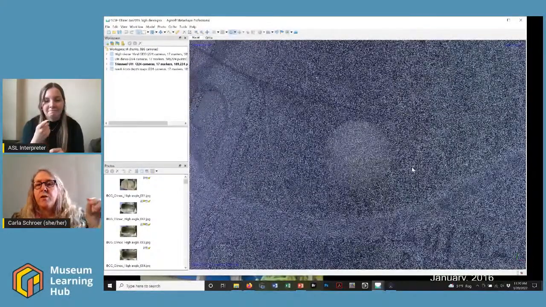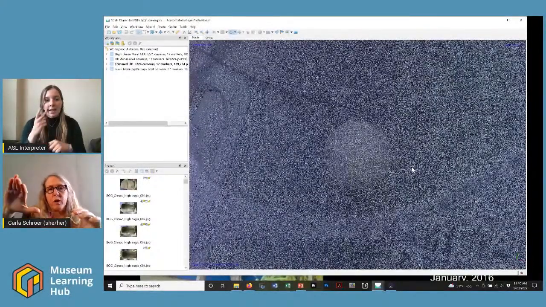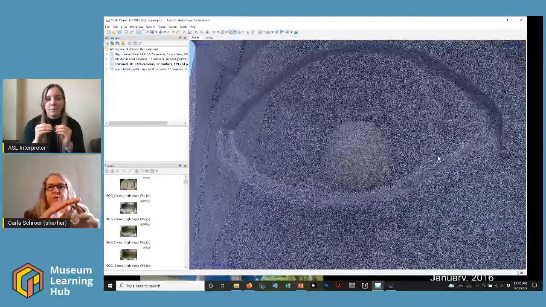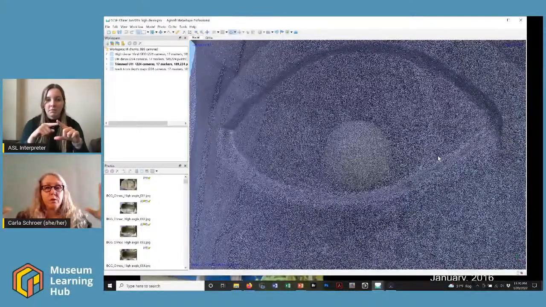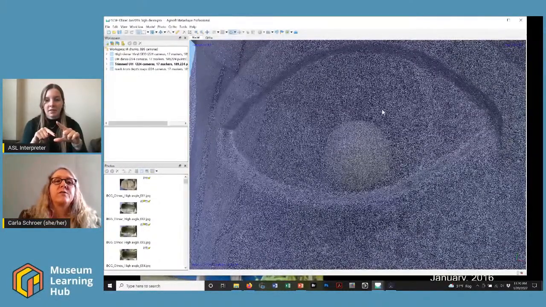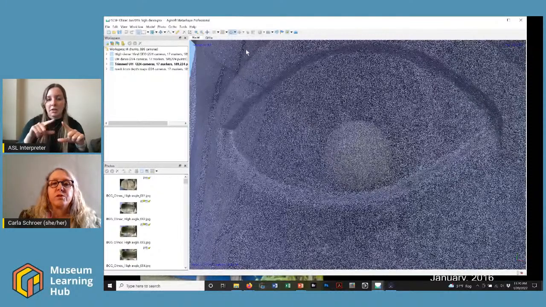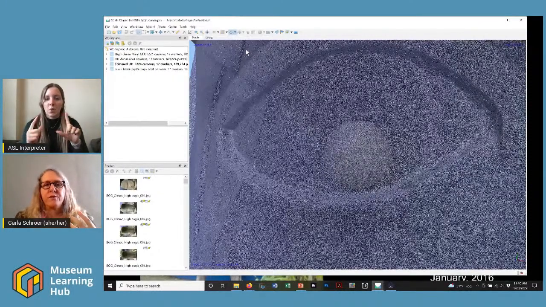So there are more triangles in the areas where I have a swift change in surface and less in smoother areas. And we can take those triangles and turn them to solid. It's easier to kind of see the surface that way.